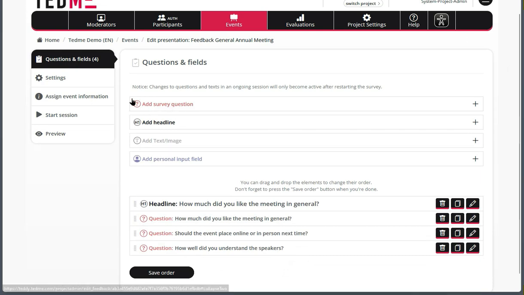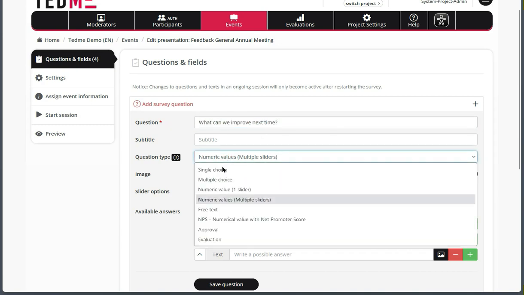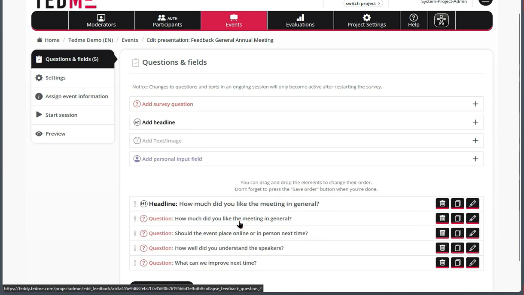Let's add our fourth and final question. What can we improve next time? This time we won't use multiple choice. Instead, we'll choose the free text question type, allowing participants to enter their suggestions, which we can evaluate later. Save the question and the fourth question is created.